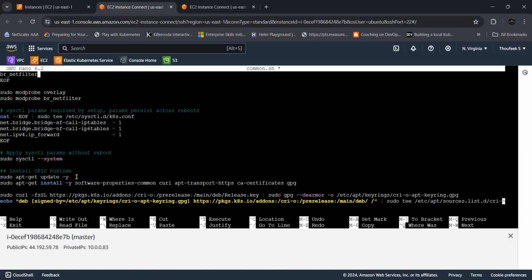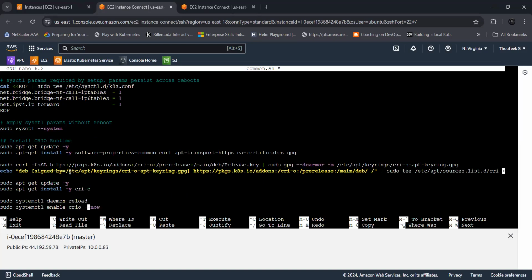So these are the commands that we need to perform manually if we don't go with the script. Now we have included all the commands inside a common.sh script, and we will run the script instead of typing all the things.